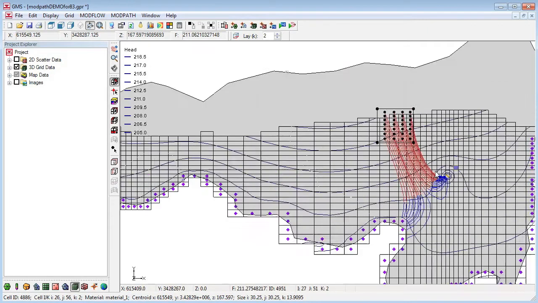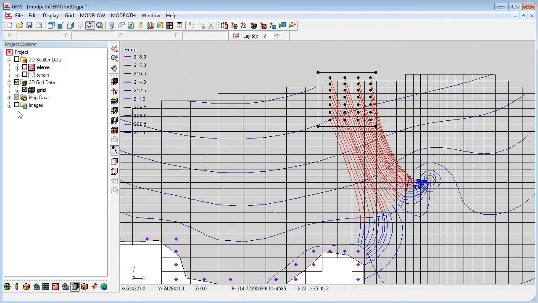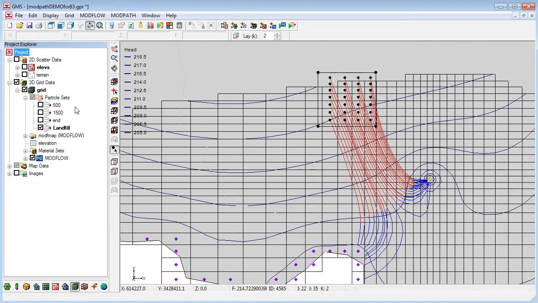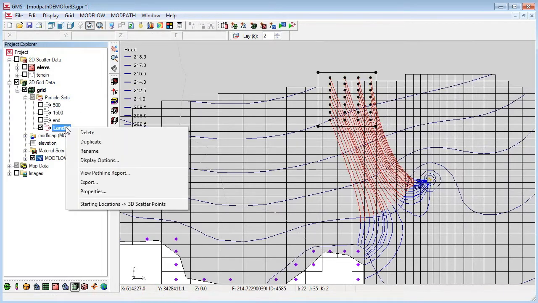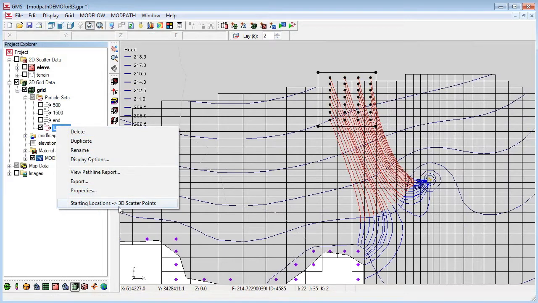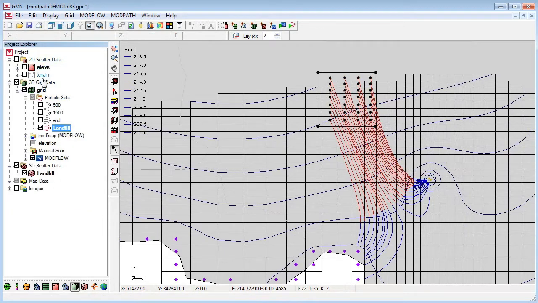The next MODPATH feature that we've added, you can take any starting location set and convert it to a 3D scatter point set and vice versa. I'm going to take the landfill particle set and convert it to a 3D scatter point set by going to the bottom command in the right click menu, starting locations to 3D scatter point set. The newly created scatter point set is saved in the 3D scatter point data folder.